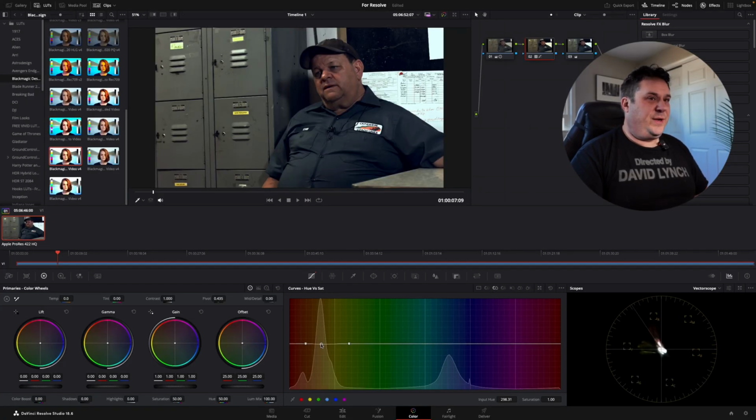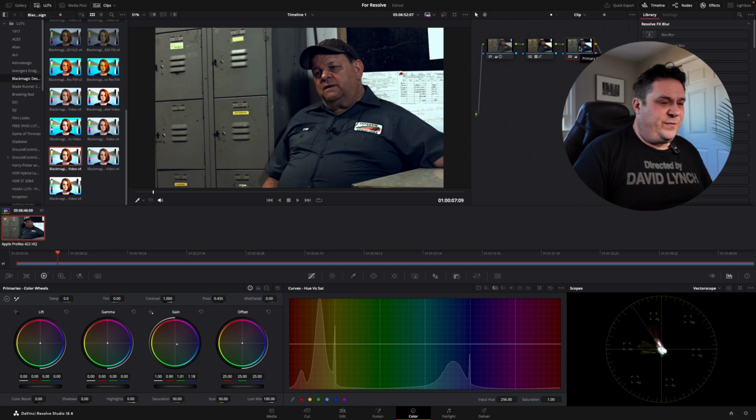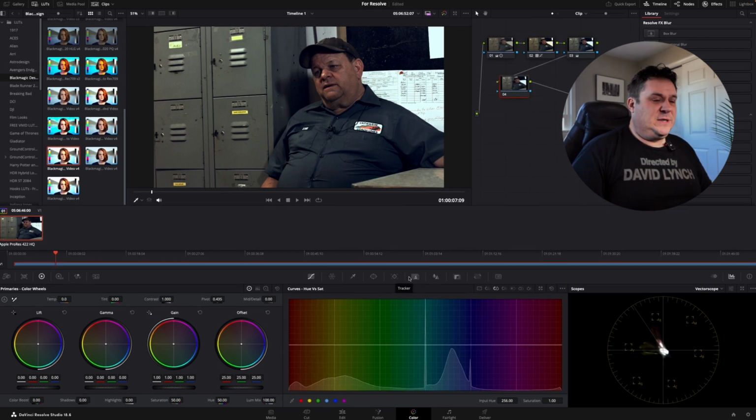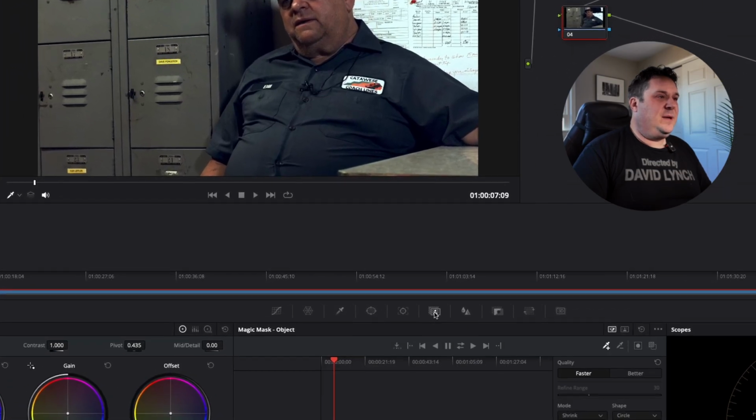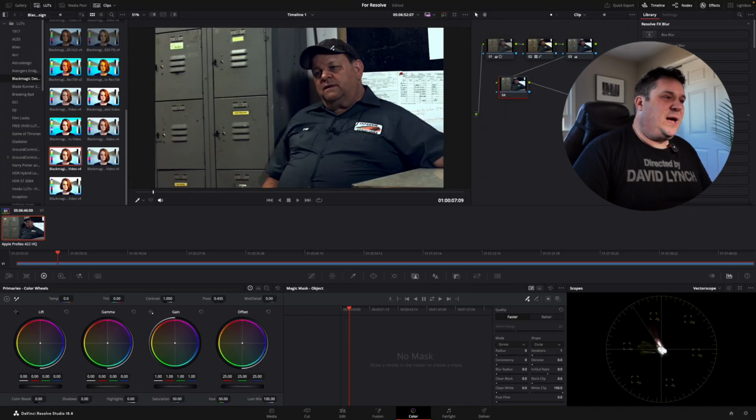I'm gonna show you one more thing on here. I'm gonna add another node. And there's a really cool feature on here called Magic Mask. So if I select that, and the eyedropper comes up, basically what I want to do is I want this to affect him, let's say. So I'm going to do that. Give it a second to read.